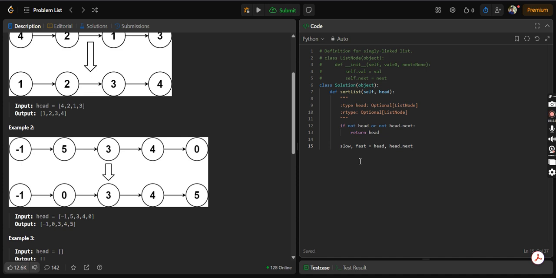Okay, here what we are doing, first slow and then fast. Slow means head is the original linked list, and head dot next is fast. Head is the number 4, the number present in the 0th position, and head dot next is the number present in the first position. Here slow equals 4 and fast equals 2.